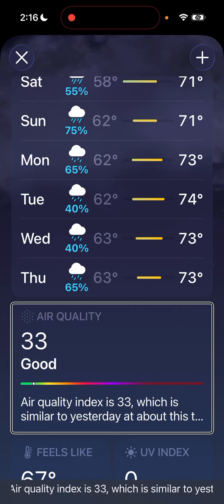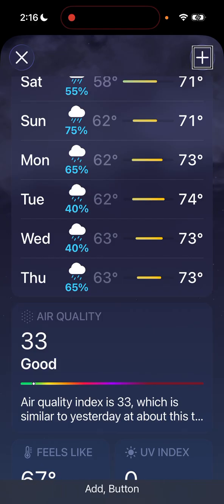All right, so if I wanted to add Bath, Maine, Add button. I just go back up to the top right corner, touch Add, tap that with your low vision to add it, or with VoiceOver, now that I've heard it, I could double tap here and add it to my list.